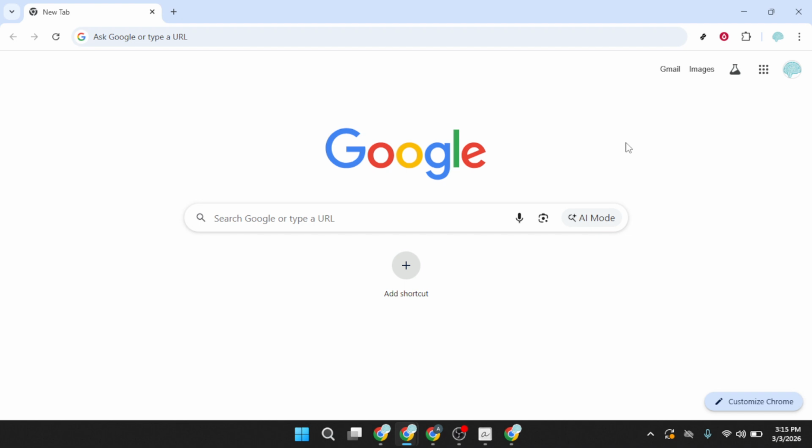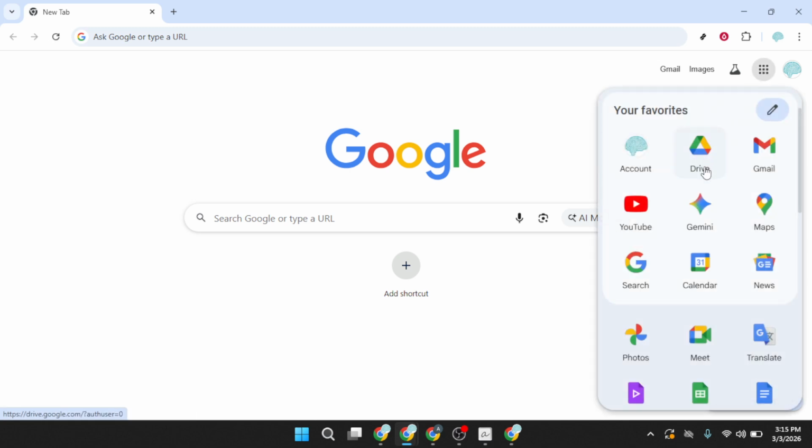Let's begin by opening your web browser and going to Google's homepage. At the top right, you'll see the Google Apps icon, the small grid made up of 9 dots. Click that to open the app launcher. From the list of apps, select Drive to open Google Drive.